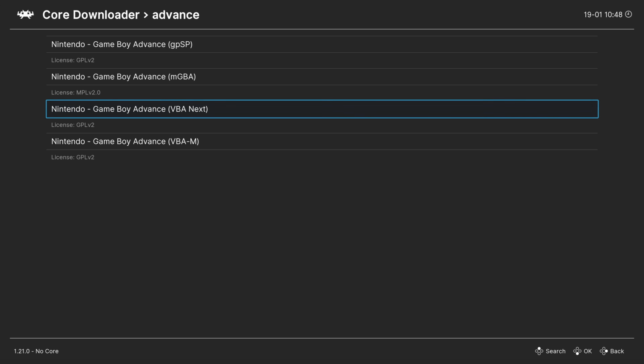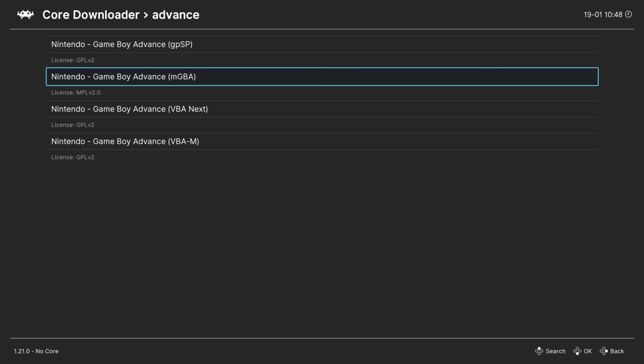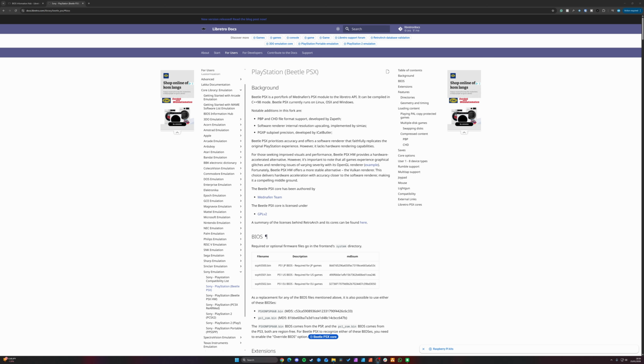And when I search for Advanced, I can see a couple of my GBA cores. For today's video, I'm going to be using MGBA. Now with this guide, I showed two cores, the GBA and the SNES.